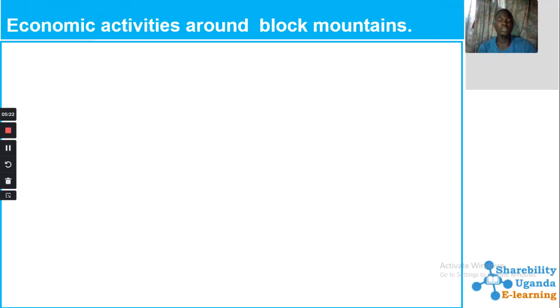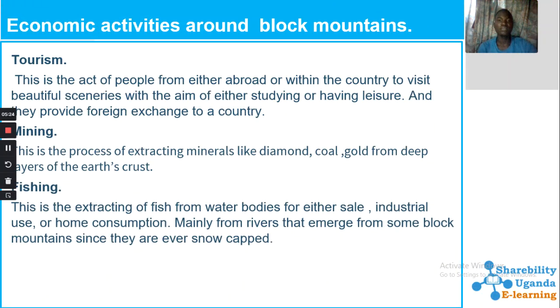So we shall look at some of the economic activities around block mountains. We have tourism. This is the act of people from either abroad or within the country visiting beautiful sceneries with the aim of either studying or having leisure, and they provide foreign exchange to the country.